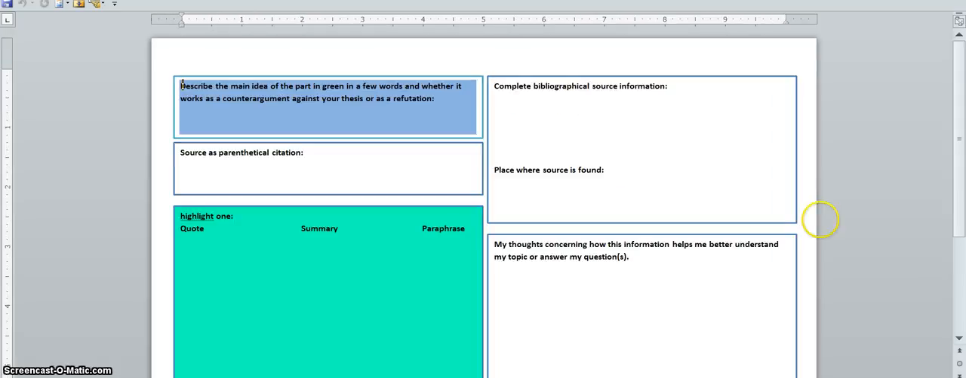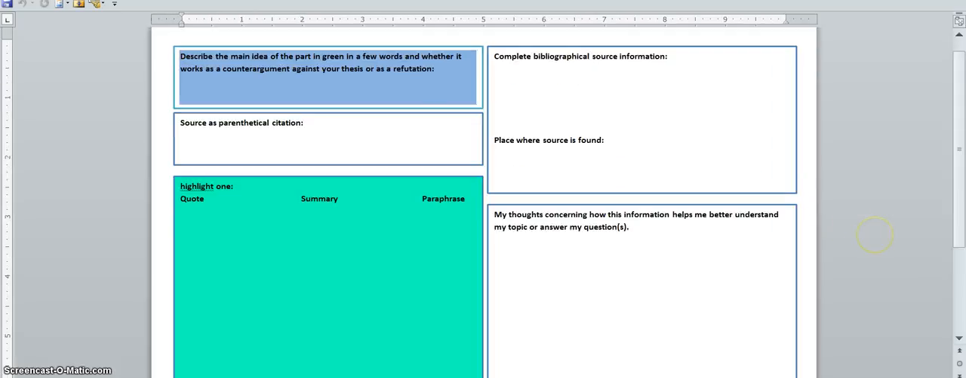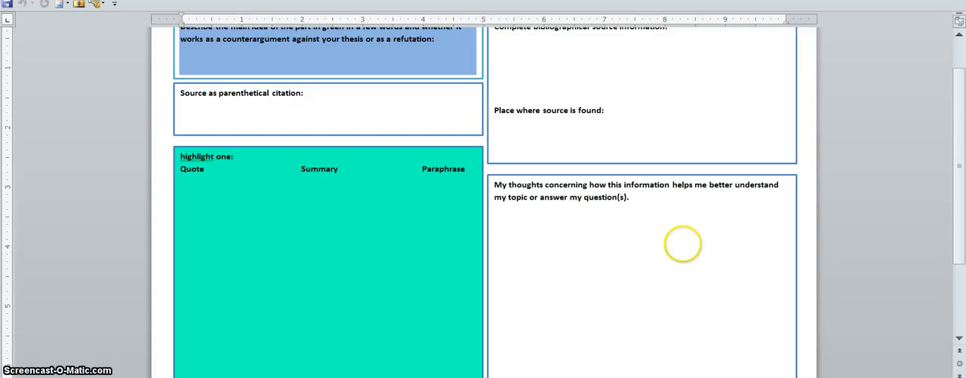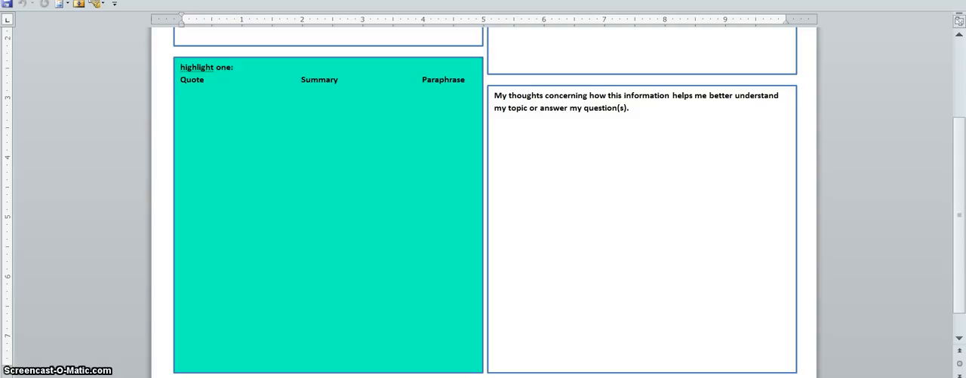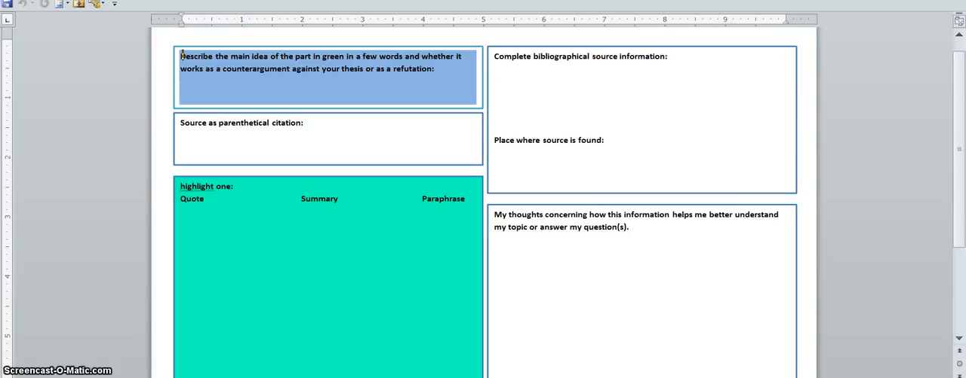Let me make this a little bit bigger. First of all, I'm hoping this is what the card looks like when you download it. It might not look like that when you first open it up. You will definitely have to download it and save it to your flash drive or your laptop in order for it to look the way it's supposed to look.